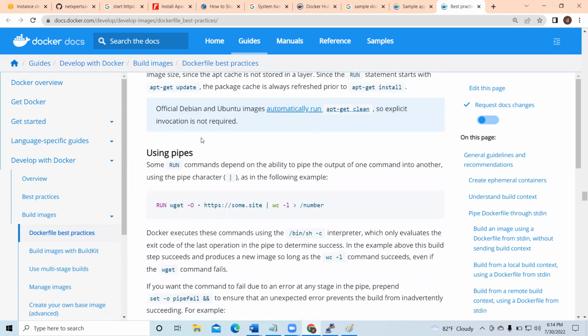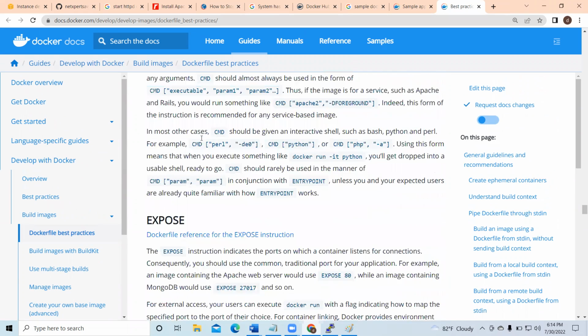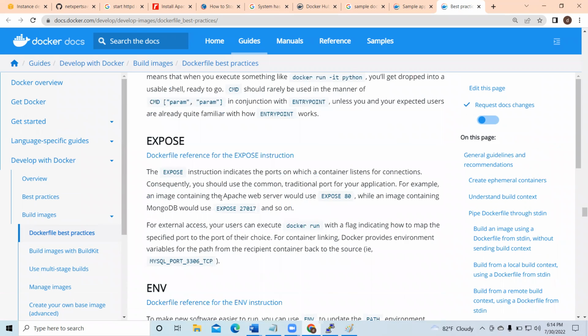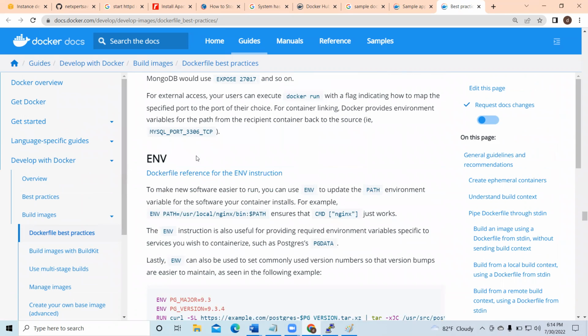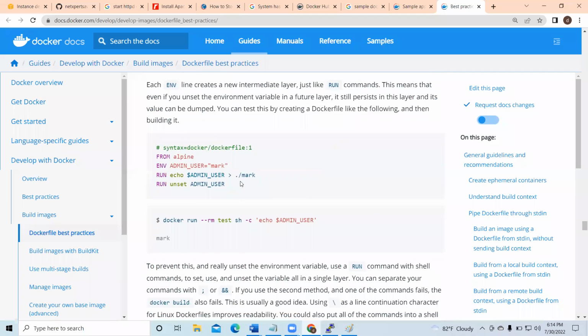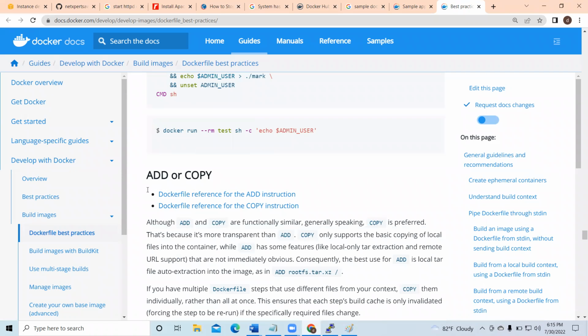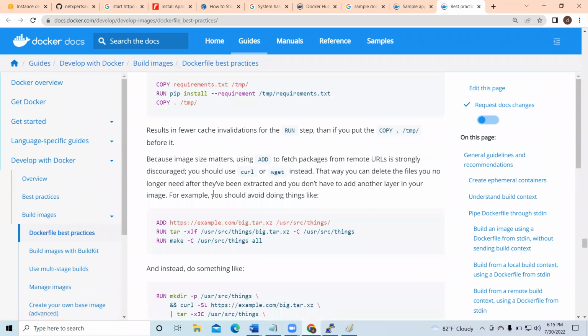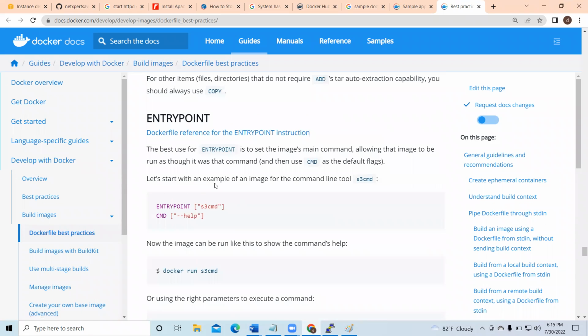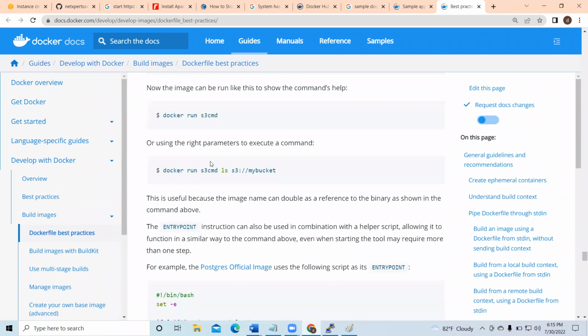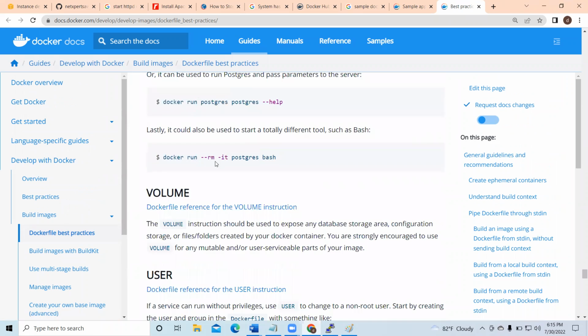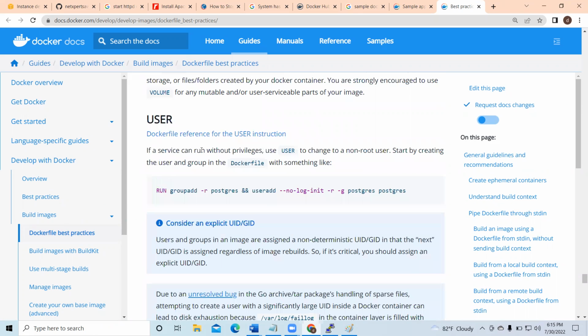Using pipes and all. The CMD, expose is there. Environment variable is there. Say add and copy. What is the difference between add and copy? The entry point, volumes, user. You can define the username. Now see guys, when we run these things, you can see the user.